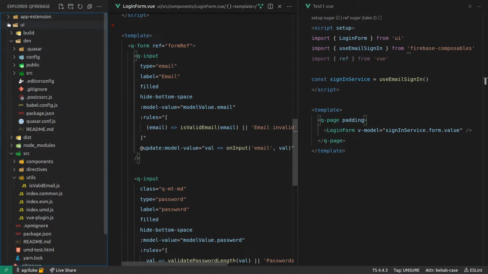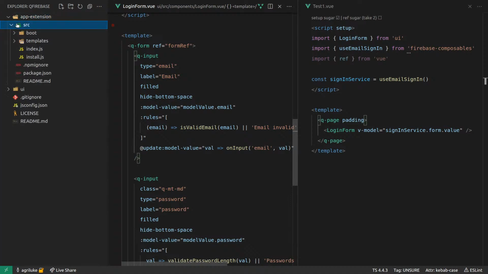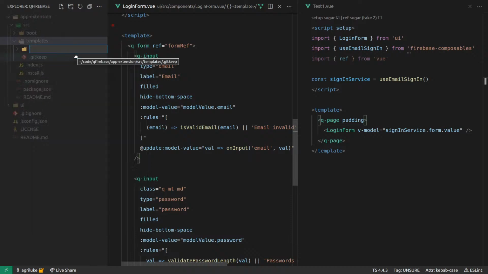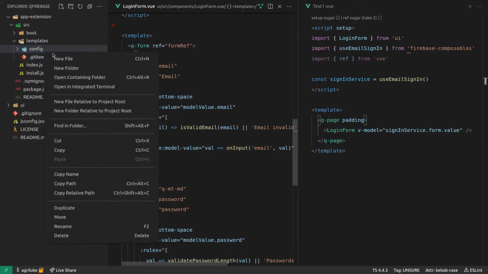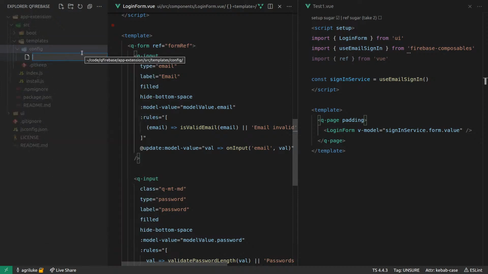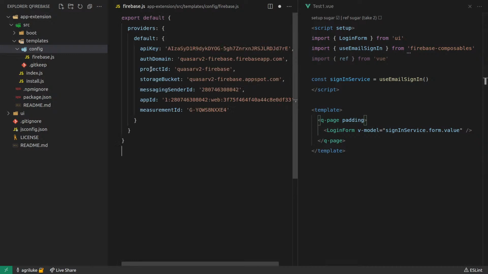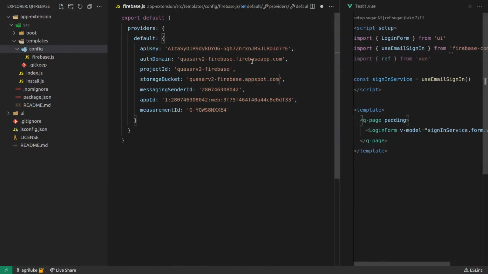So how about this? We come in here. Oh, there we go. We've already got templates there. Sweet. That makes it so much easier. And we'll create a new folder, which will be called config. And then there'll be a new file in there called firebase.js. And this is where the Firebase config is going to sit. And obviously, I'm not going to have my API key pre-configured there.